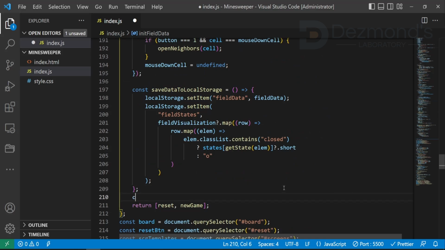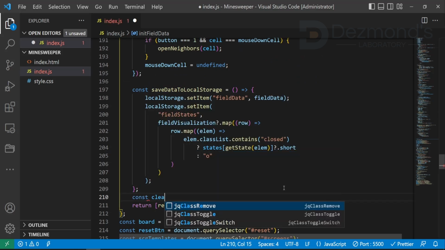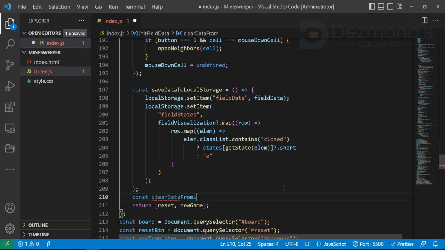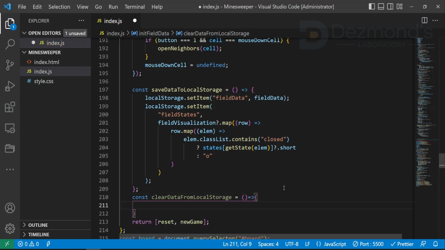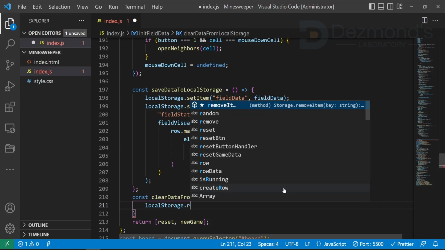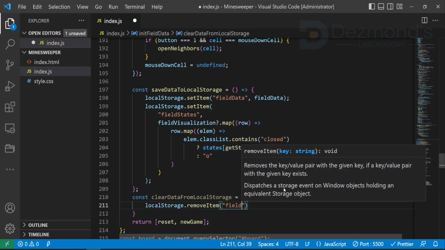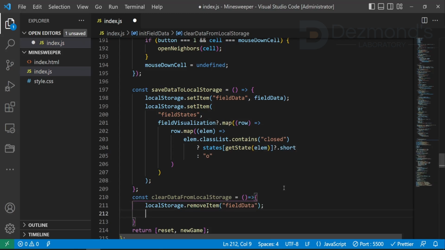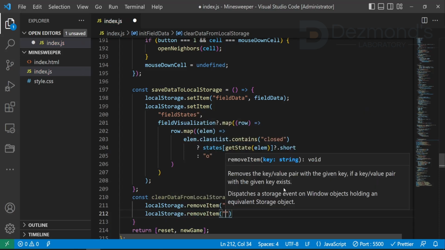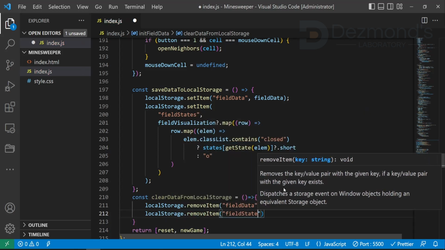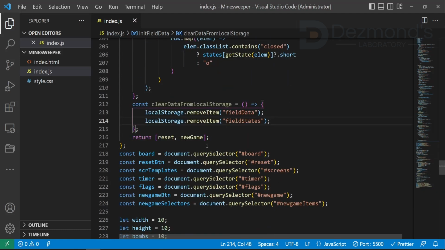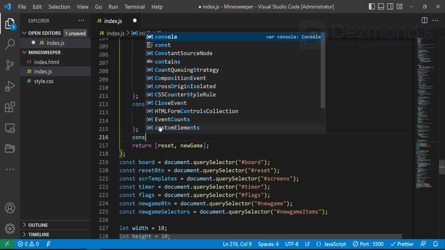Let's add two more functions. First, for the clearing the local storage data. Just remove saved data here. And one more to load the data.